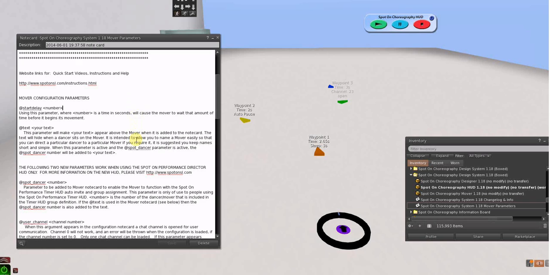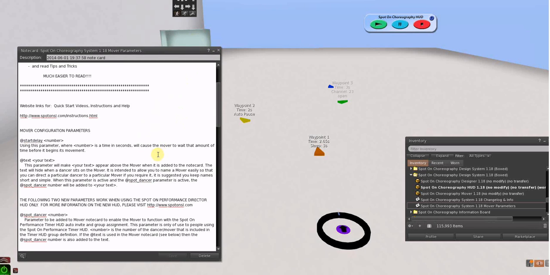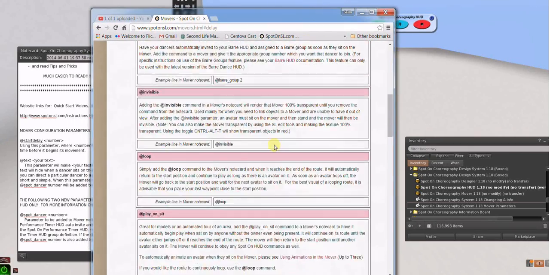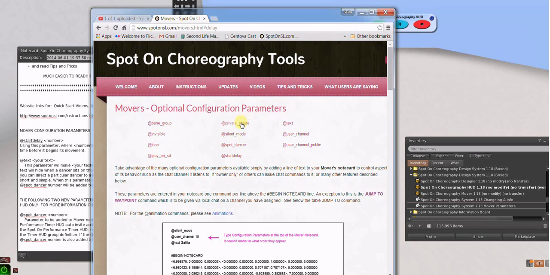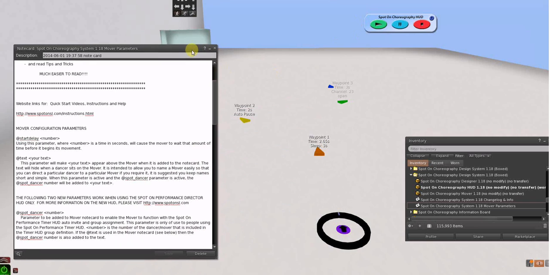These mover parameters are just commands that you can put in your movers to make them do certain things, behave certain ways. There's a link called parameters that is off of this page right here. I can show you this. So here's a list of the mover parameters at the top, and if you just click on that, it will jump down. It's called an anchor, and it'll take you to what it's about and an example of what it looks like in the note card. So make sure that you bookmark that main page, that instructions page, and you can get there from there.